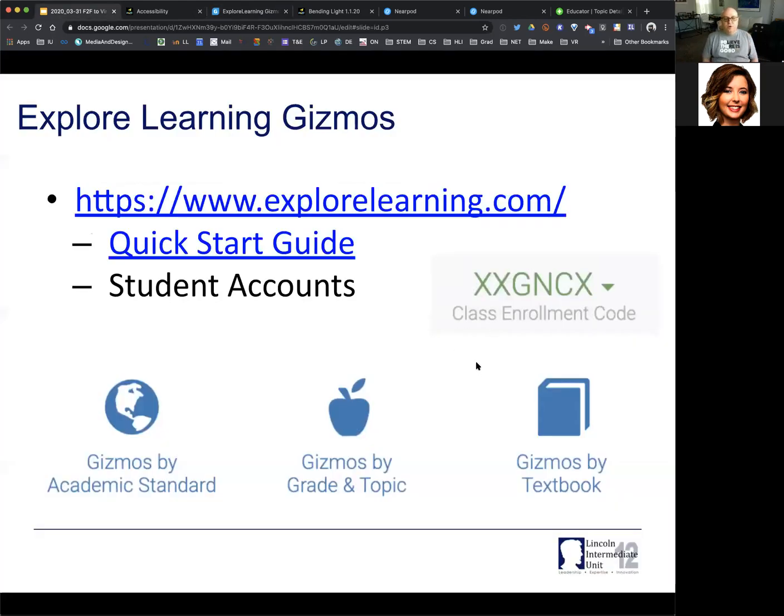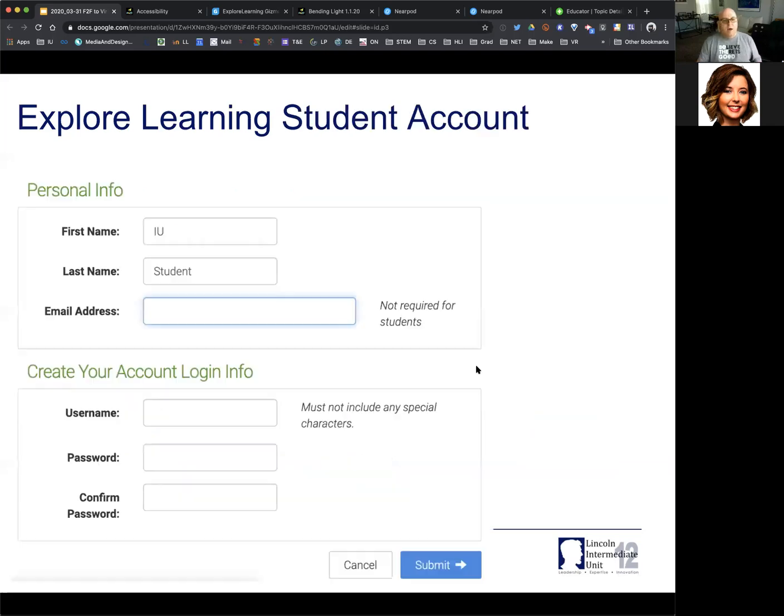So feel free to join into my classroom and then just try out a Gizmo or two and see what it looks like from a student perspective. But what I wanted to, let me point out, this is the personal information that students will have to put in. They'll have to put in their first name, last name, and email address. Notice, not required for students.